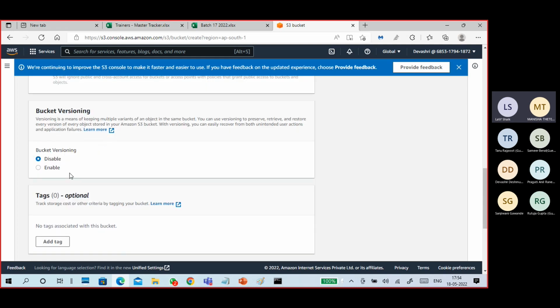This is versioning. What is versioning? You put some data today, and now I versioned it. You put some changes afterwards, and now the change is not good. You want to go back to the previous one. That is called versioning.